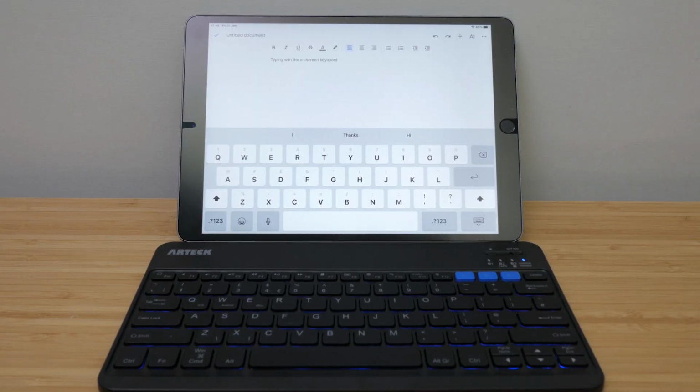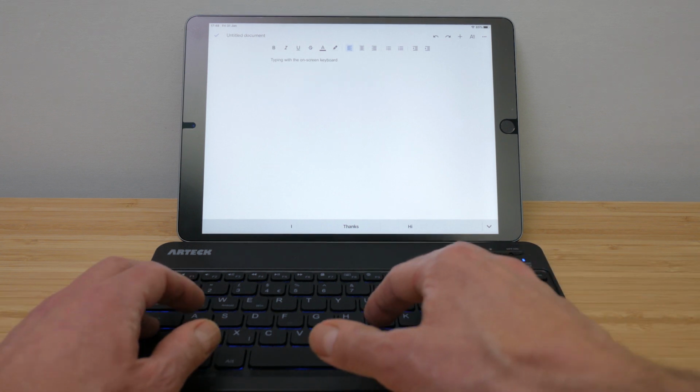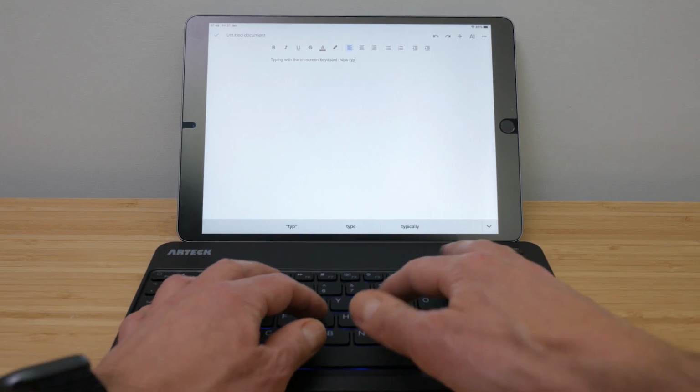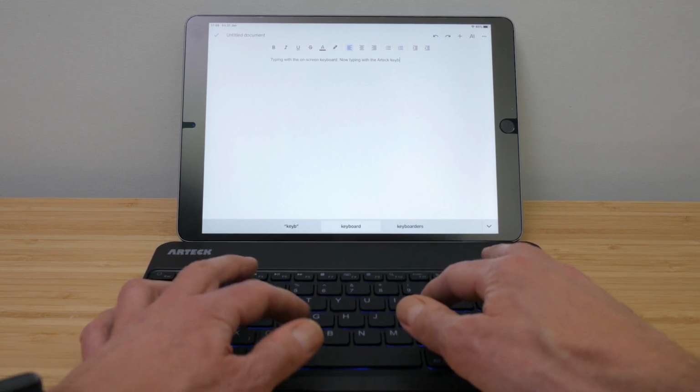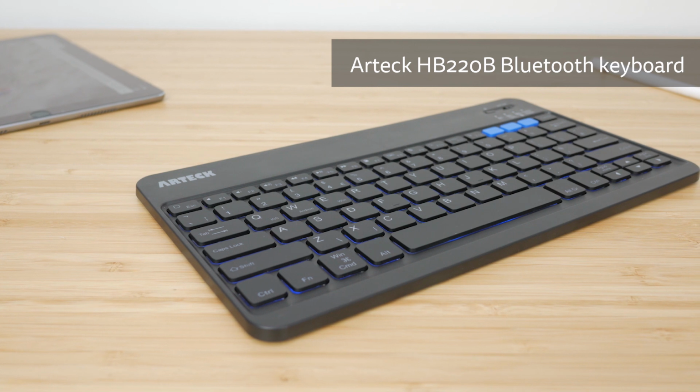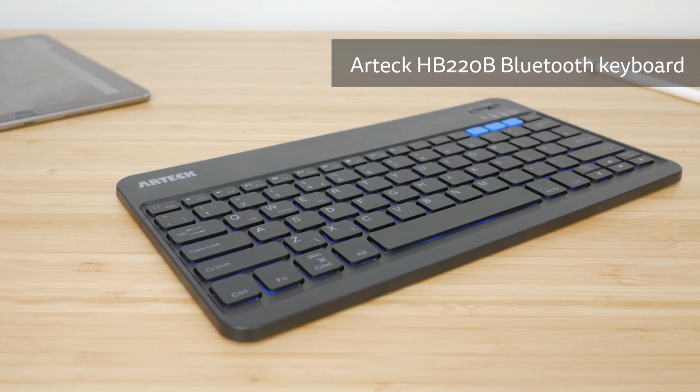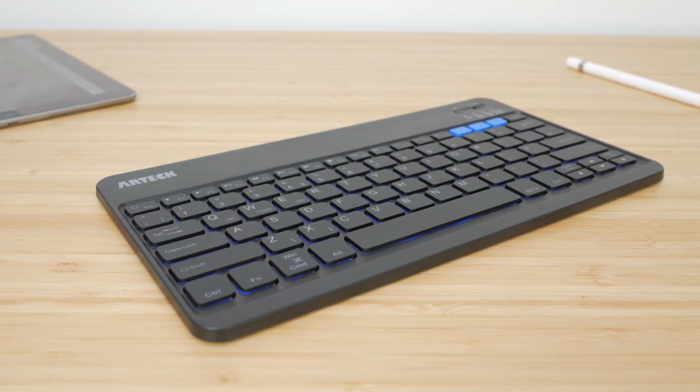Adding a keyboard to your tablet can transform it from a device that's great for consuming content to a genuinely useful, extremely lightweight and portable laptop replacement for content creation, which comes on instantly, is super fast and lasts for ages. If you own a more recent iPad, you can add one of Apple's smart keyboards, but they start at £159 or $159. The Arteck HB220B Bluetooth keyboard costs less than a tenth of the price and does 90% of what the Apple version does.